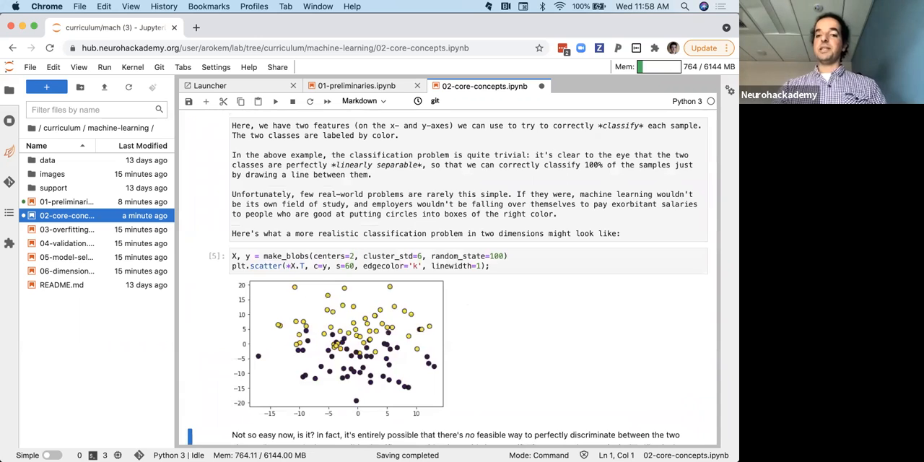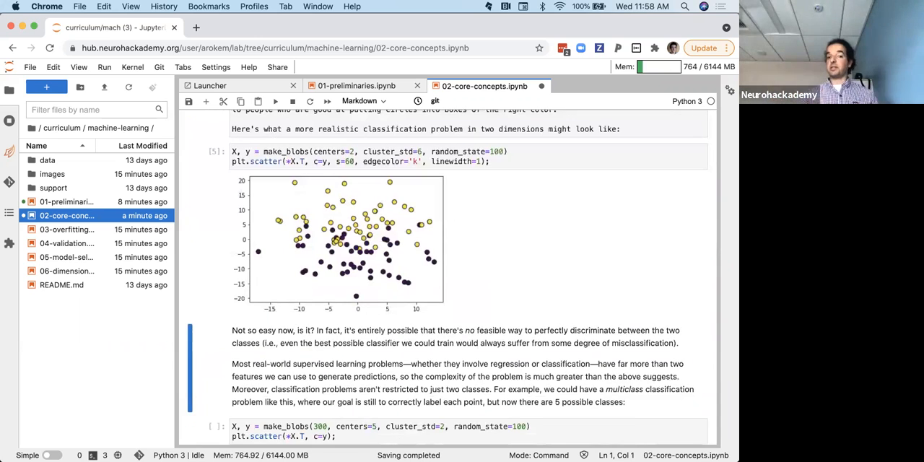Here's maybe a more realistic situation, where there's things that are mixed. So now there's no straight line that we could draw through here that would separate 100% of the points. And in most cases in the real world, you'll find things like that. And then you might draw a straight line, or something that is not quite a straight line, through this in order to separate as well as possible, so that your accuracy in classifying these points is as high as possible.